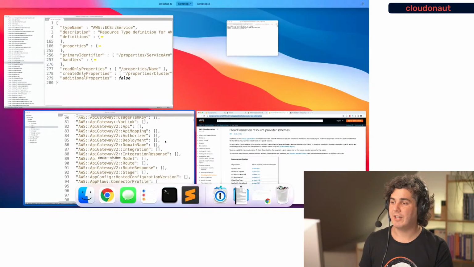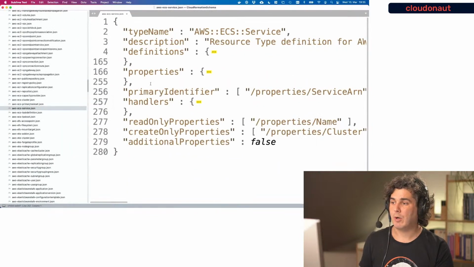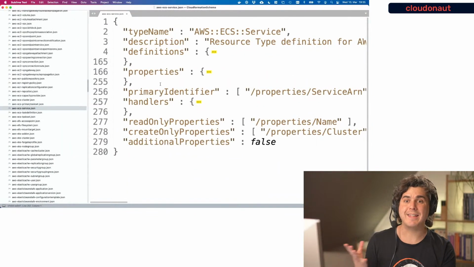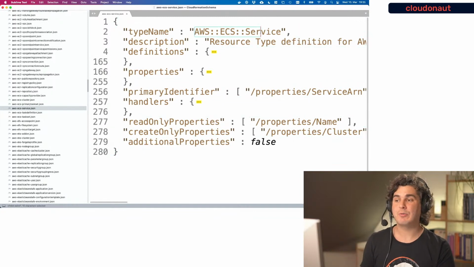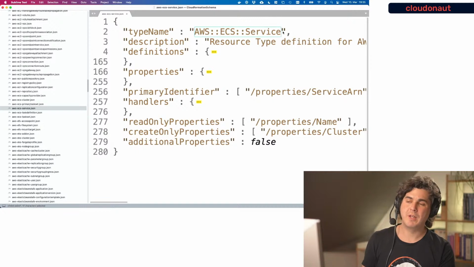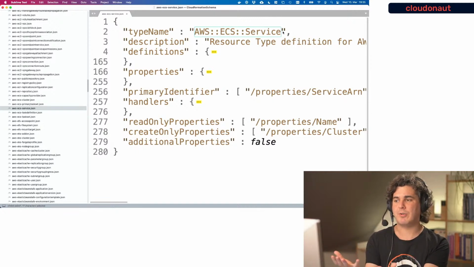And what you get is something like this. And I open an example here for the ECS service. So this is what a schema of a resource provider looks like. So you can see the CloudFormation type here at the top. So this kind of identifies, okay, what resource this is about.